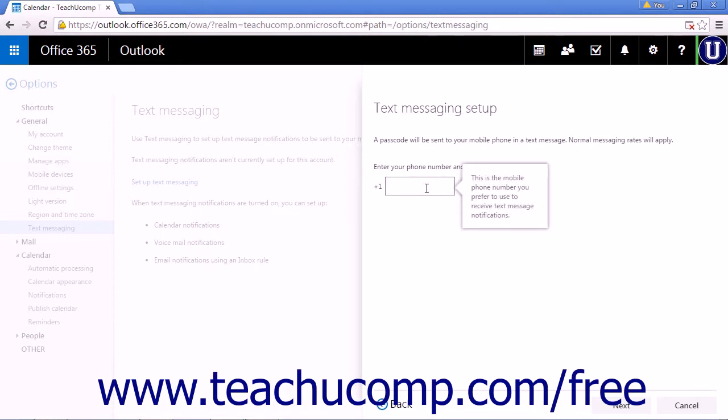Enter your telephone number and click Next. A passcode will be sent to your phone. Follow the instructions to activate text messaging.